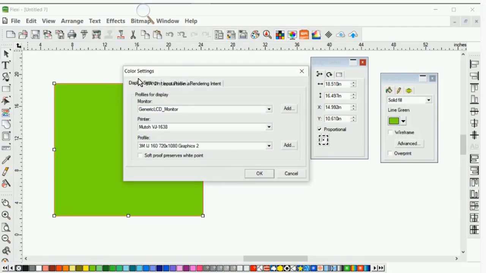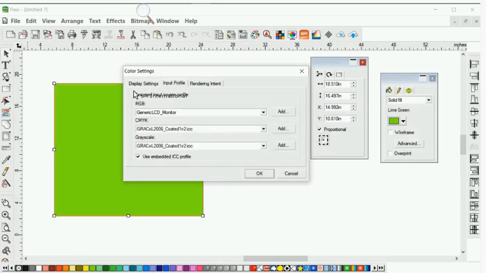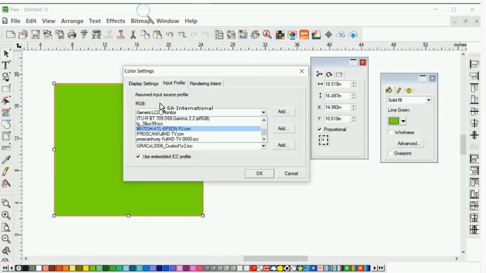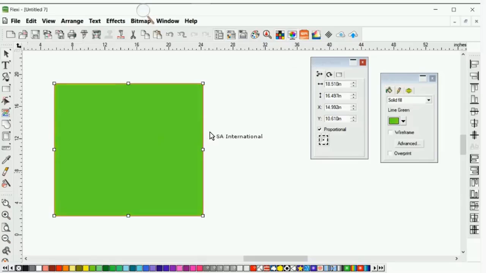Display settings, I would choose generic monitor, and then input profile. You can use generic monitor, or many times you can leave it on sRGB and get a fairly decent rendering of what you're about to get when you soft proof.